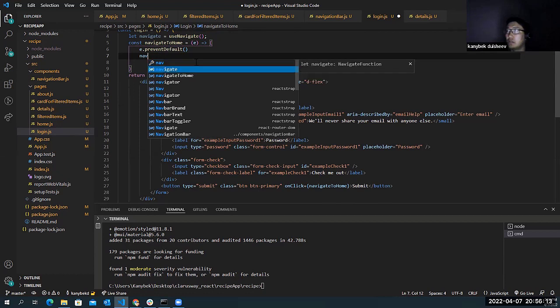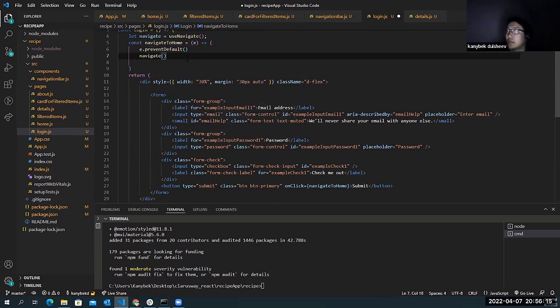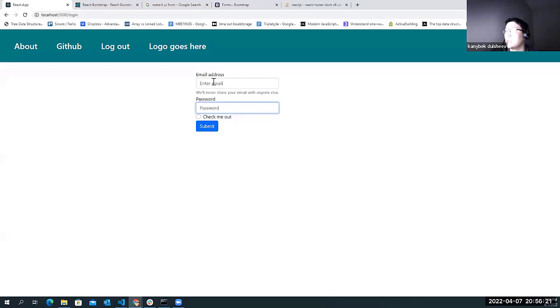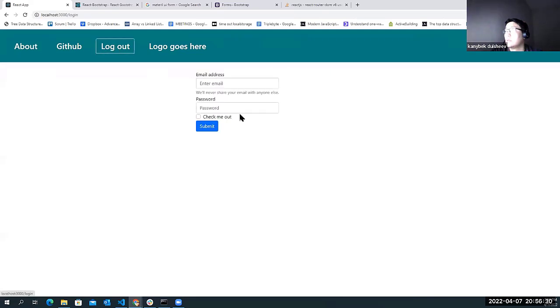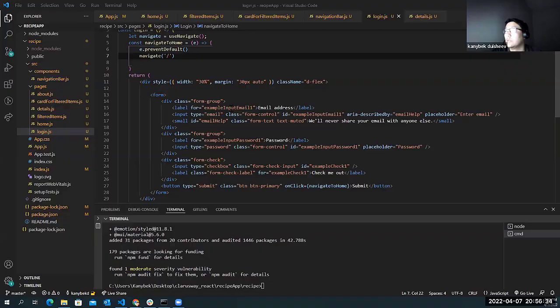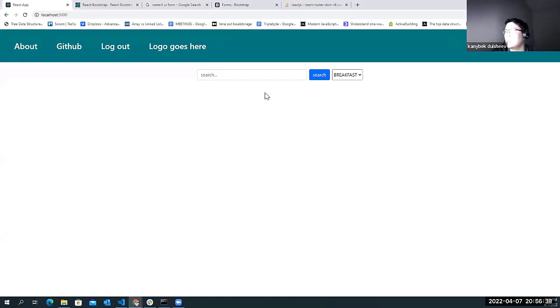Now we don't need to make it an anonymous function, so we can just put here whatever link we want. Let's try to hit enter. Still we are, still we are. What is the logic? Prevent default.